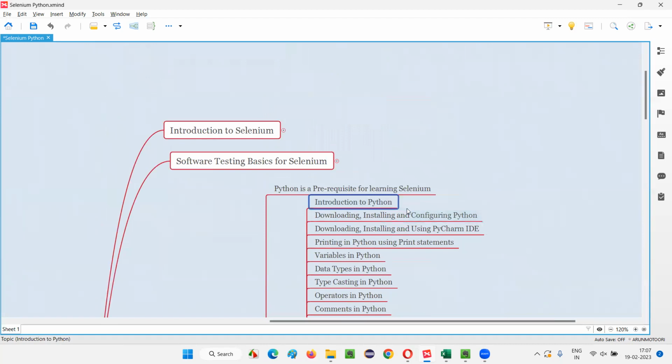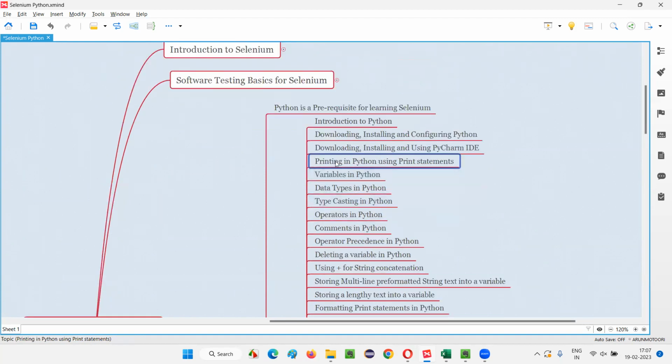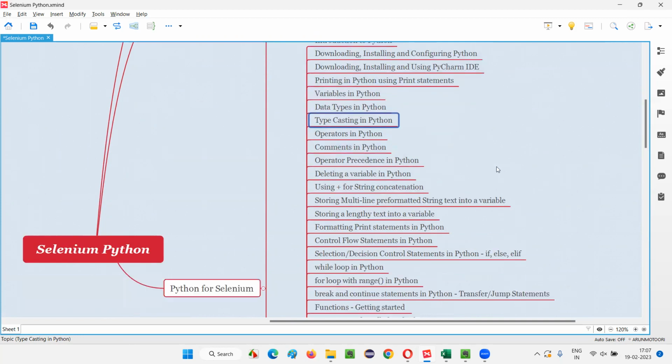Introduction to Python. I'm going to give a high-level introduction to Python. What exactly is Python? Then I'll show you how to download, install, and configure Python. I'll show you downloading, installing, and using the PyCharm IDE, where we are going to write the Python code. How to use print statements in Python, variables in Python, data types in Python. Very fast I'm going to read, because at a high level I'm just reading this. In the upcoming sessions, from the next session onwards, all these topics will be covered for you.